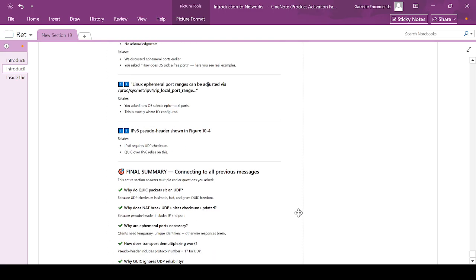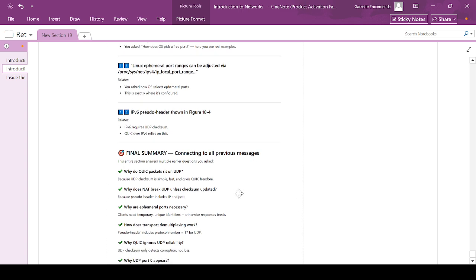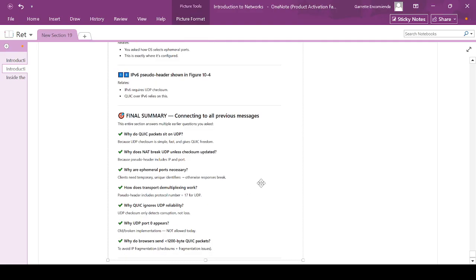Final summary. Connecting to all previous messages. This entire section answers multiple earlier questions you asked. Why do QUIC packets sit on UDP? Because the UDP checksum is simple, fast, and gives QUIC freedom. Why does NAT break UDP unless the checksum is updated? Because the pseudo header includes IP and port. Why are ephemeral ports necessary? Clients need temporary, unique identifiers, otherwise responses break.